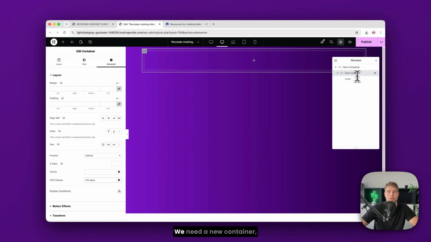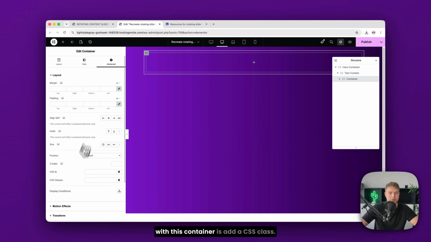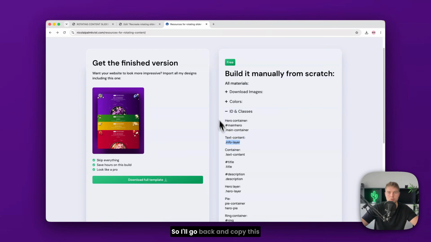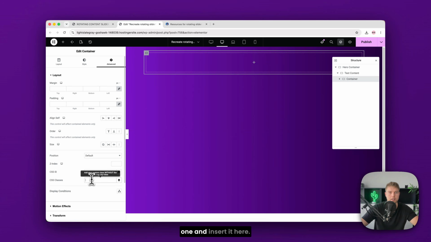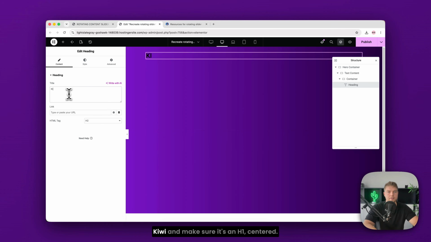Inside this container we need a new container, so make sure it's selected up here and click the plus icon and click container. And the only thing we'll do with this container is add a CSS class. So I'll go back and copy this one and insert it here. Great. So let's add a heading inside this one and write Kiwi and make sure it's an H1 centered.